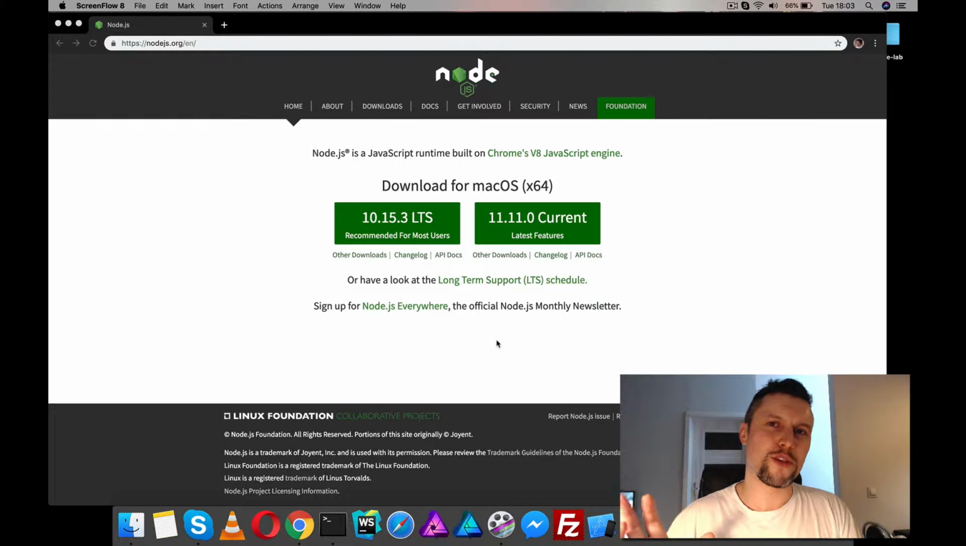Having NPM on your computer is pretty much essential in today's web dev environment. So I'm going to show you a simple way of installing NPM. It comes packaged with Node.js, so even if you're not a backend developer, you should have Node.js.